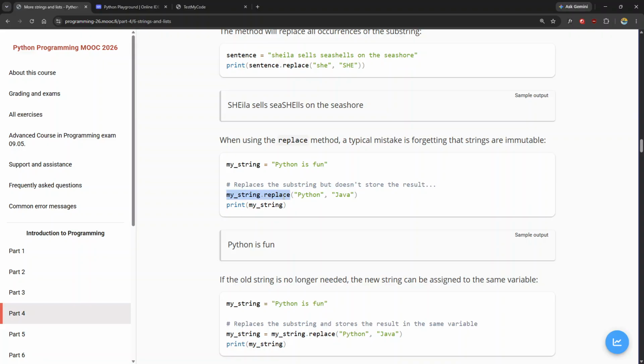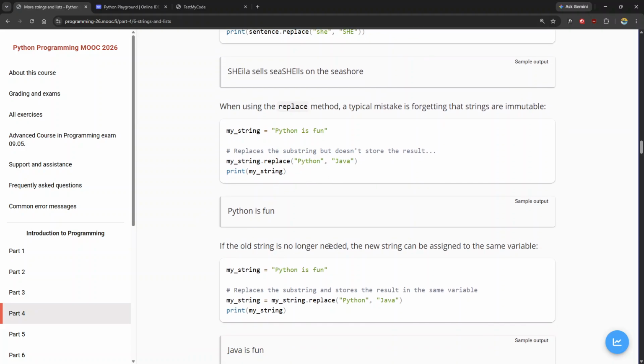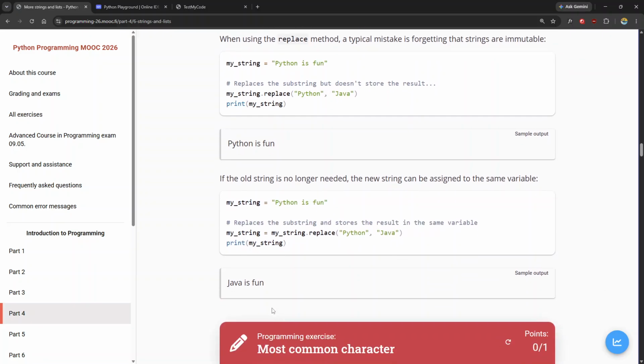Because this replaces the substring, but we have nowhere to store this replacement, so we can't reference it. If the old string is no longer needed, the new string can be assigned to the same variable. So this is why this works now, and it's going to print "Java is fun." So here you have my string that points to "Python is fun." Then we tell my string, hey, point to a new position in memory, where we replaced Python with Java. And now my string will point to that new reference. And that's how we get "Java is fun."